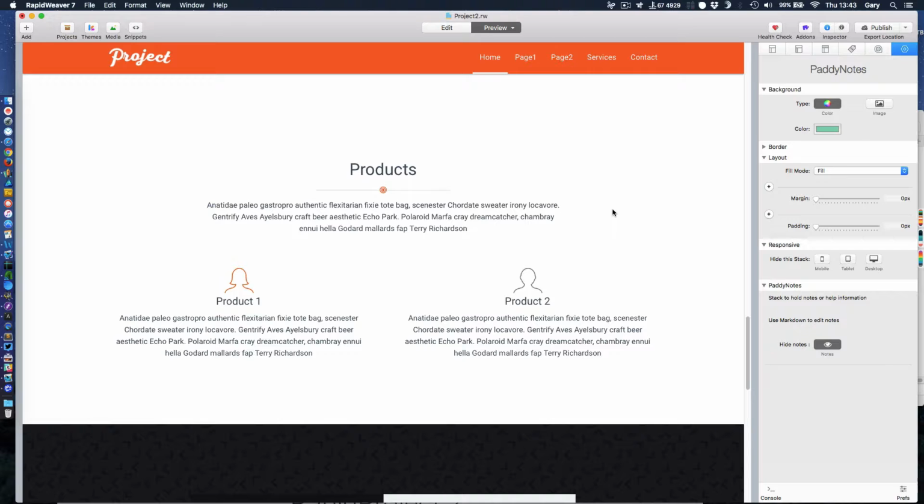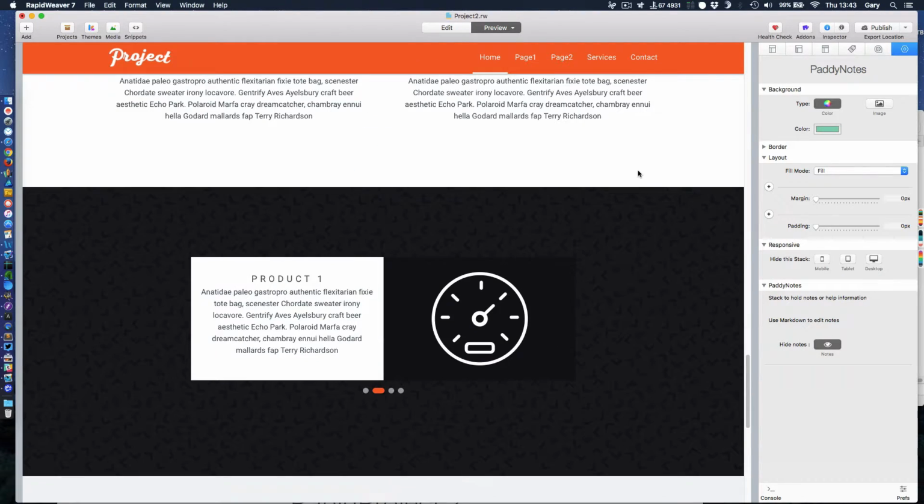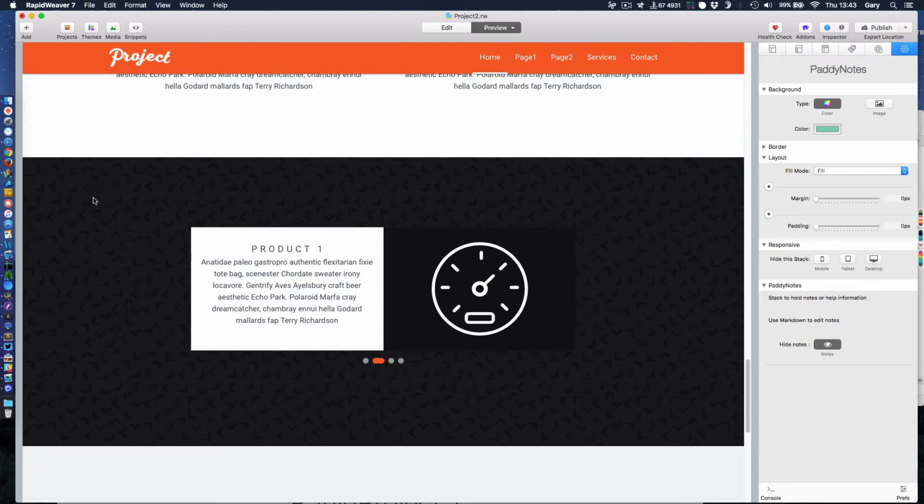Coming on down, we've got another variation on the sort of classic layout of 2 columns. So you might want to mix the 3 columns with the 2 columns, or a 1 column to build up the different kind of look you're after for each page. And then we have a pattern in here with an overlay.